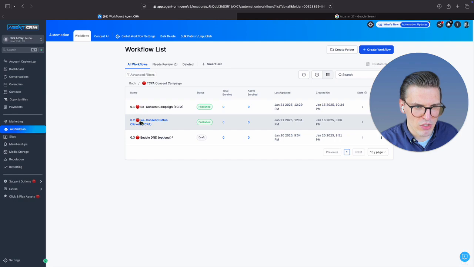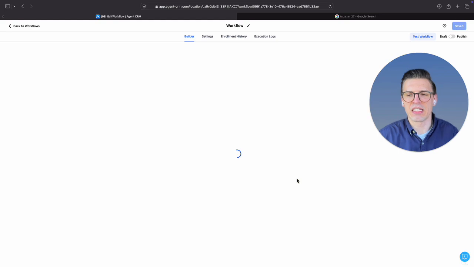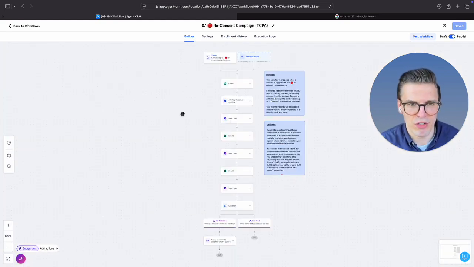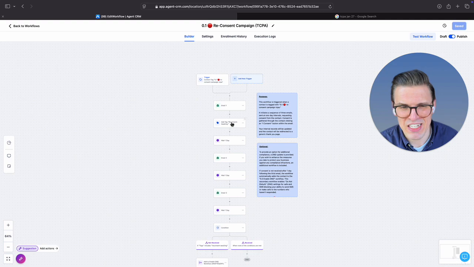Point 1, point 2, and point 3. Red means compliance workflows always, no matter what assets you're looking through. Red is a compliance related one. So let's start with 1 at the top. What is the essence? What is the breakdown of this workflow? Well, what we're going to do is just send a campaign, and we're going to say, hey, do you want to stay in touch? I need to update my records.